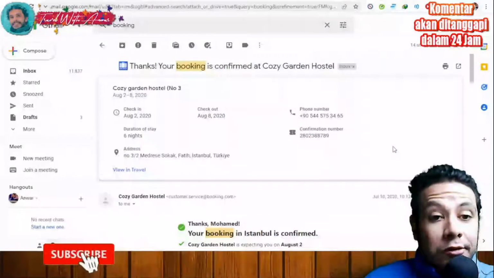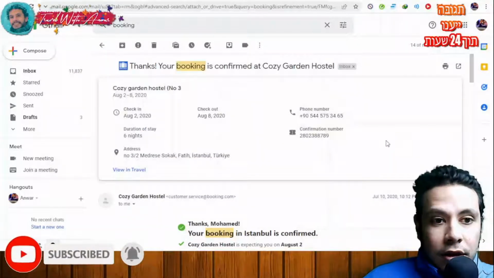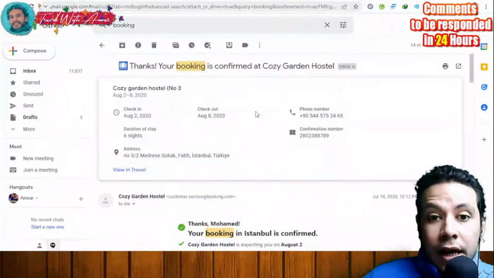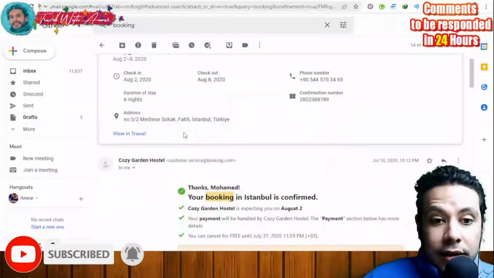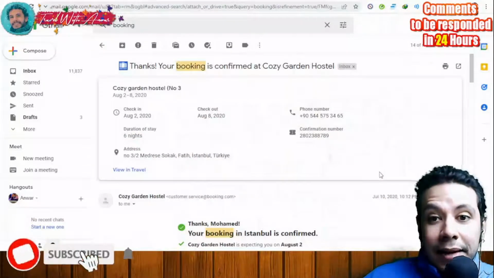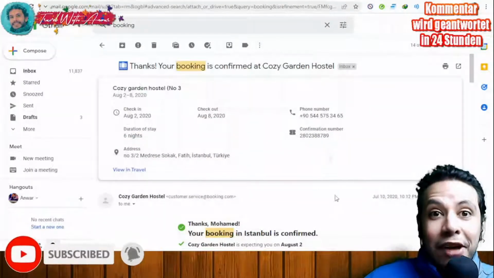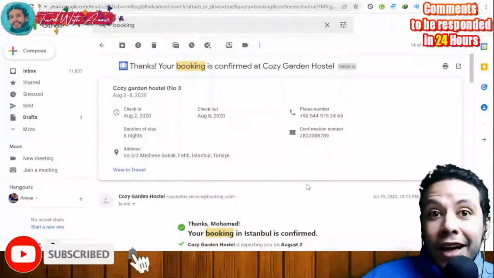Once your booking is confirmed, you will receive an email in your inbox like that, stating the check-in details and the checkout details and the duration of your stay, the phone number and the address of the place, and all the details. And this is the page that you will have to print and take with you to the embassy while applying for the visa.